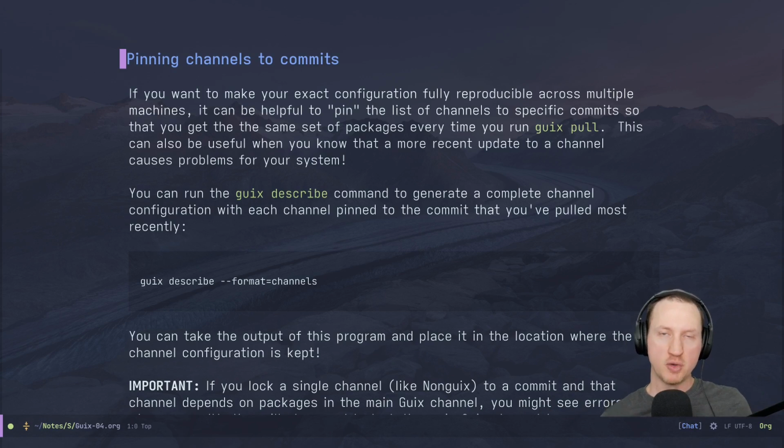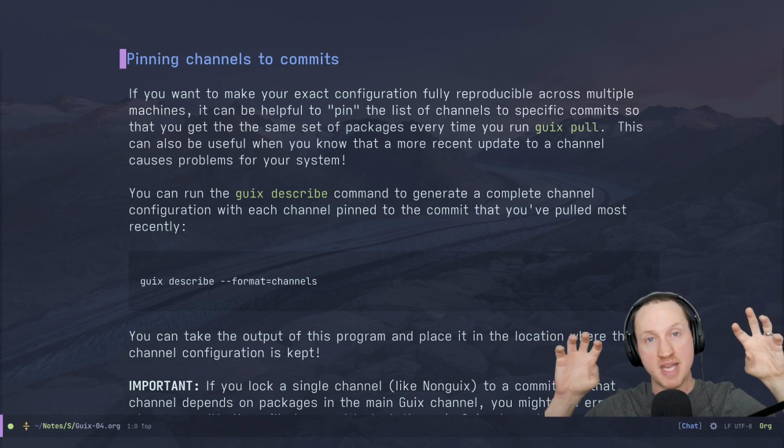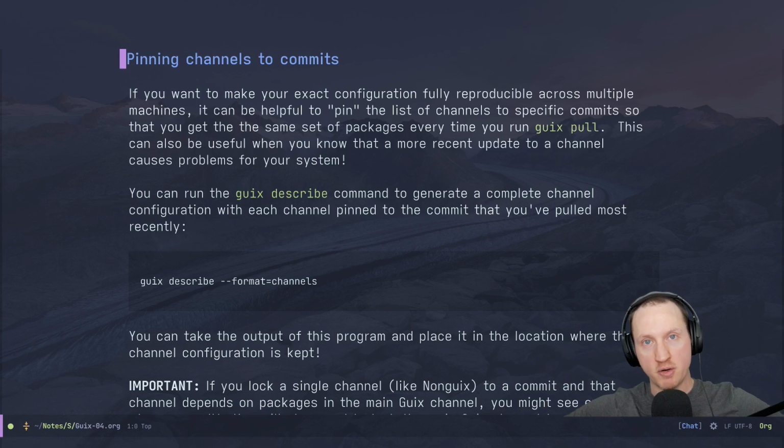So this is useful to share the same channel configuration across multiple machines to make sure that they're all at the same commit for each channel, and thus they get all the same versions of every single package. So that you know that whenever you update your configuration on all your machines, they're all going to have exactly the same software at that given point in time.